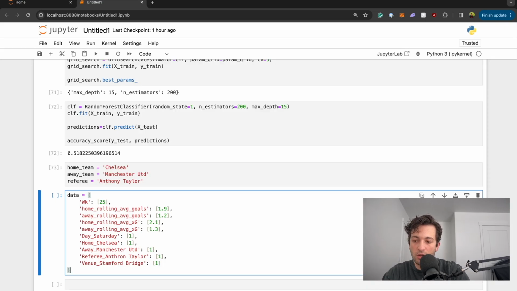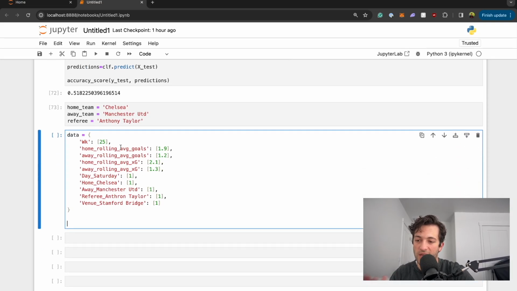And then close that off with your curly brace. So this is just our fake data that we have essentially made up. And we'll say match equals pd.DataFrame. And then we'll say columns equal X_train.columns. And then data equals data.